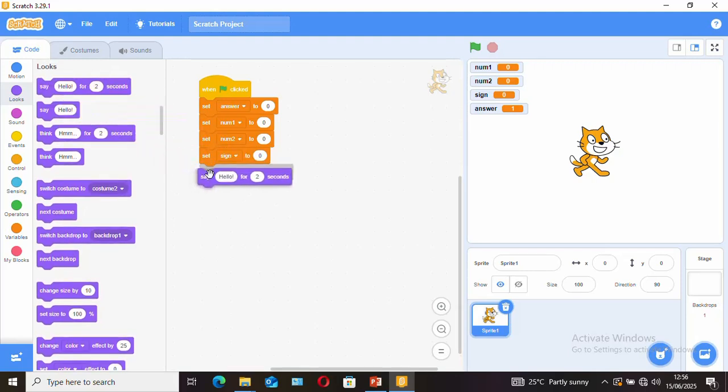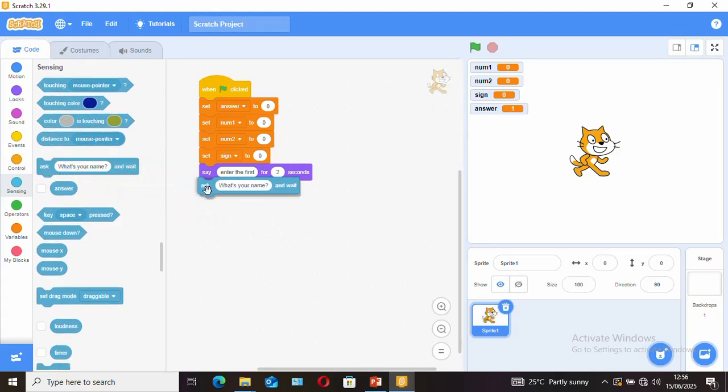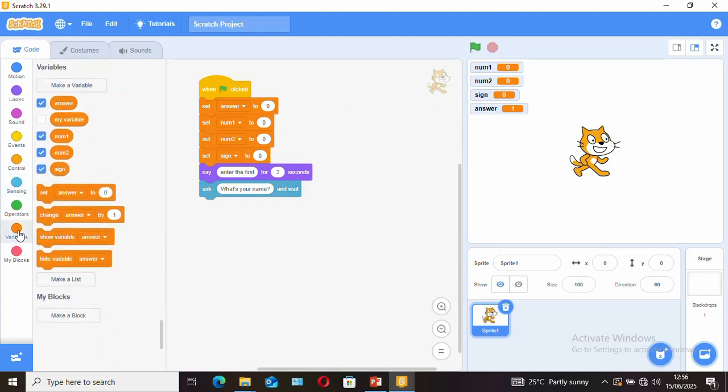So what you're going to do is tell the user, enter the first number. So the user is going to get a message, enter the first number, and then for him to be able to enter the number, you require an area where you can put a number. So you're going to go to sensing, and you're going to ask for the number. If you look at this box, it says what is your name, but because we don't need a name, we need a specific number. So you're going to go to variable, take num1, and replace what is your name with num1, like that.